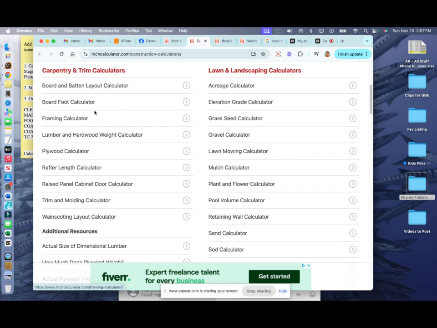I did two things. I did a board and batten layout calculator, and I did a wainscoting layout calculator. And so this is really cool. If you've ever had to plan for something on a wall, it can be a pretty cumbersome and tricky calculation manually. But let's look at the wainscoting.